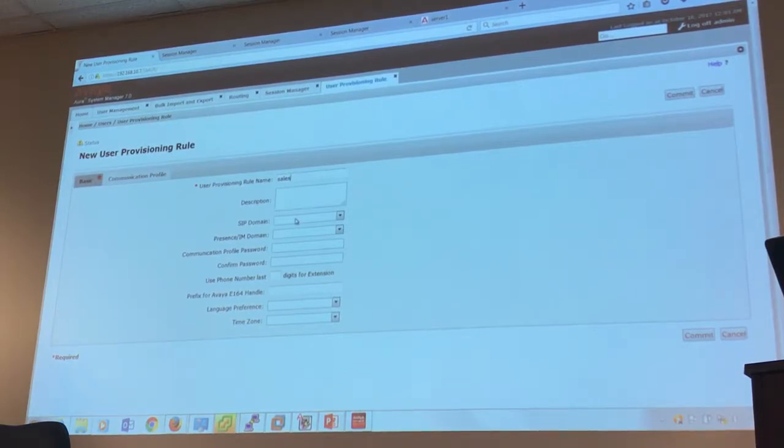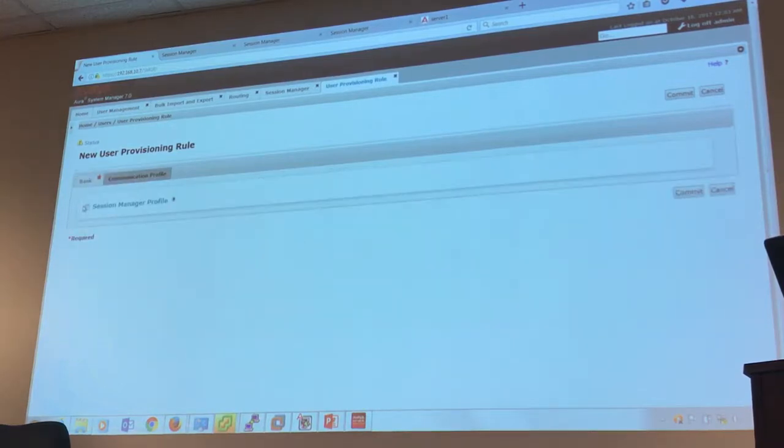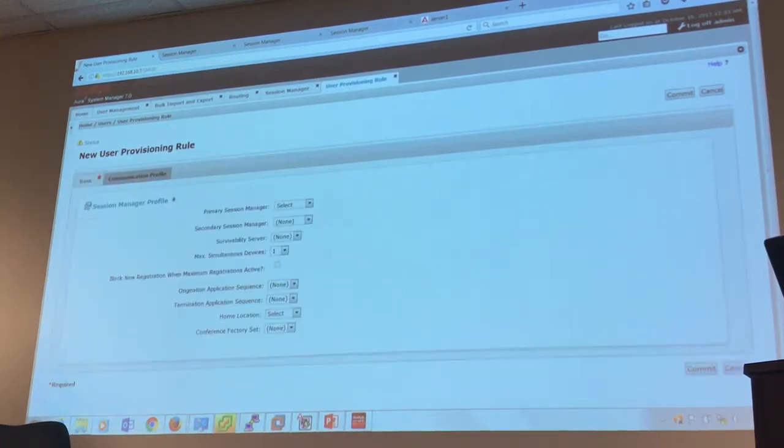I'm gonna give it the same name, sales. But now I do have some information that I could populate here, like for example a SIP domain, maybe a communication profile password. And if I go to communication profile, I could specify a Session Manager profile here, right? Primary Session Manager, maybe the home location is lab 1. And if I had a CM profile, it would show there. If I had a messaging profile, it would show there. So this is a template that I could create.